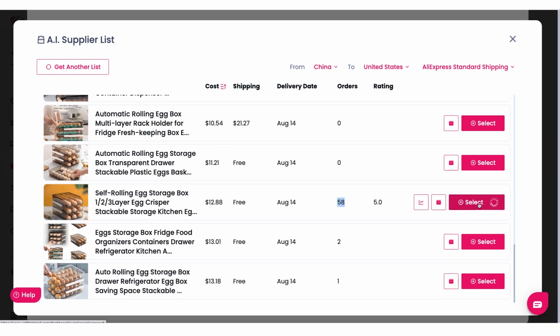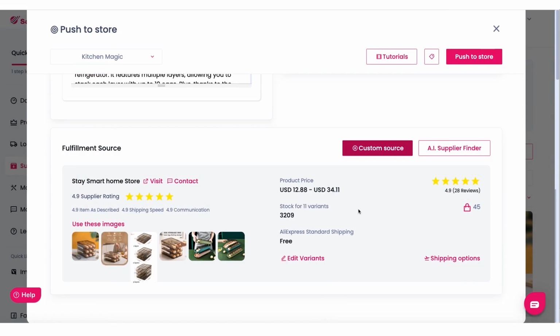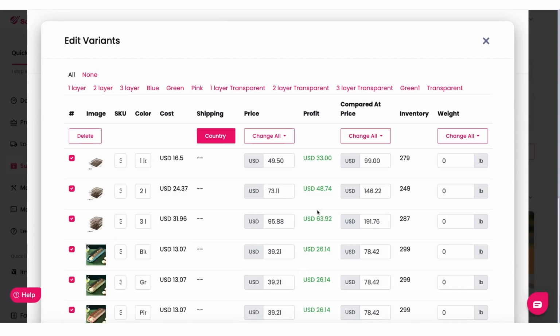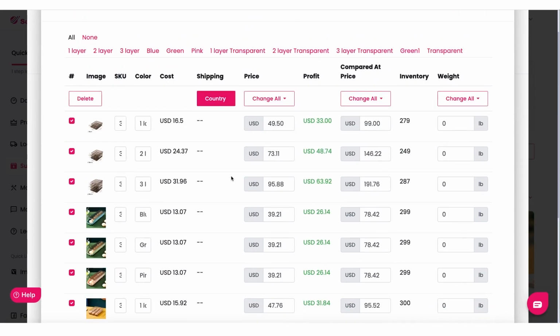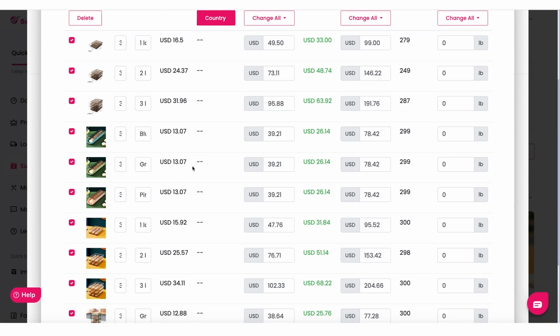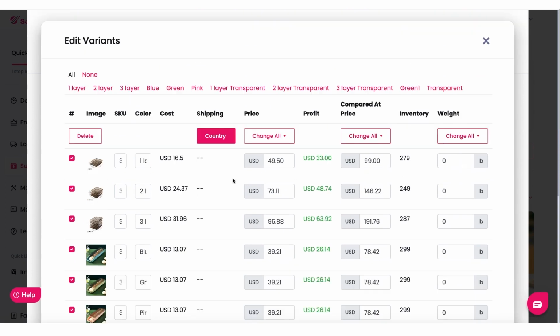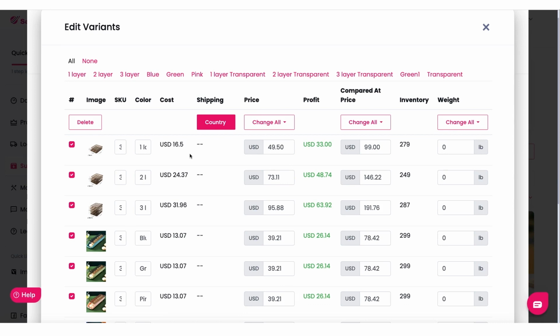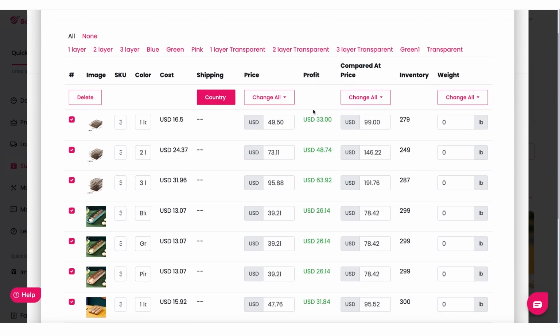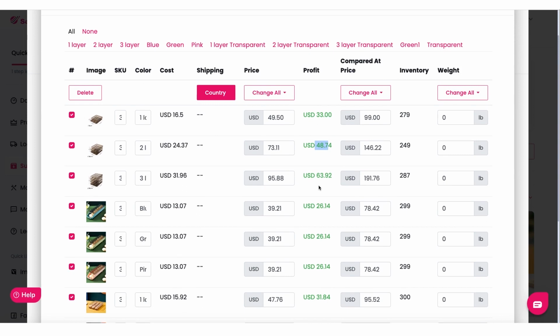So let's click on select. And what that's going to do is add that supplier into this fulfillment source section. And as you can see, they have tons of stock. So that's not going to be a problem fulfilling orders. And if we go on edit variants again, you're going to see this supplier not only has a lot of stock, but also has different options and different features. And that's where our pricing rules come into play again, because we don't have to adjust these prices for every single variation. Sell the Trend automatically adjusts the prices using the pricing rules for you. And you can see here, you're still positive in the profit.